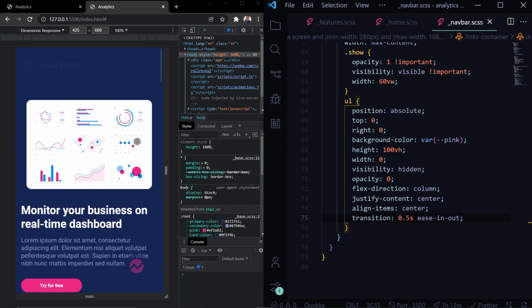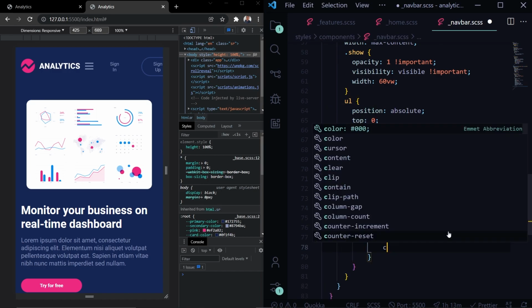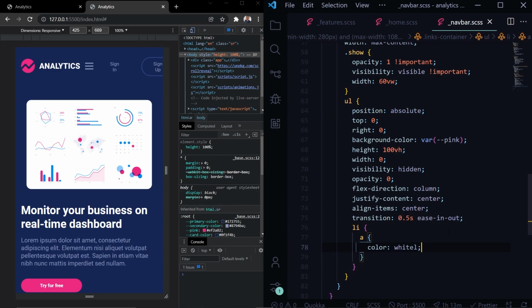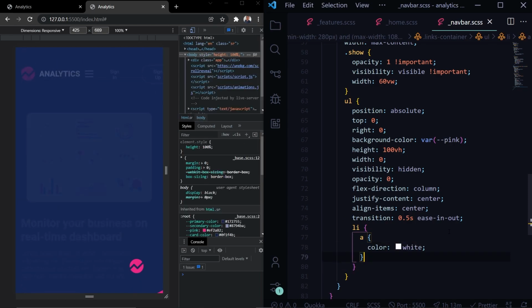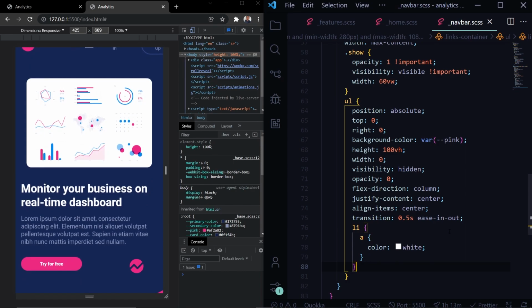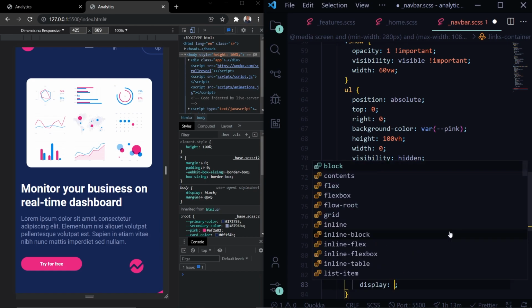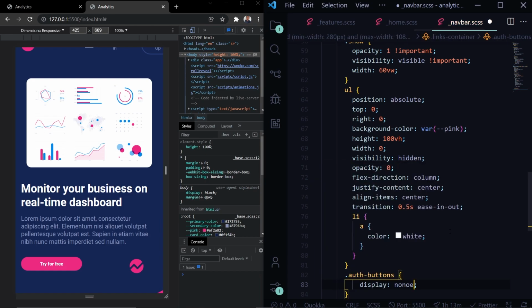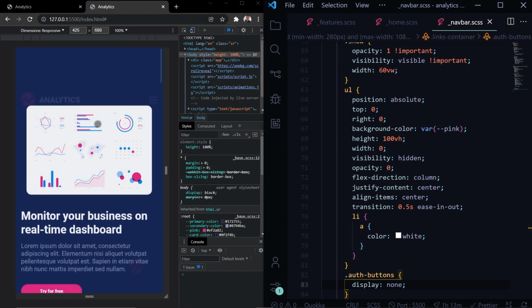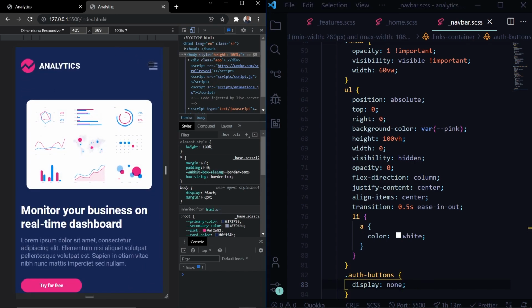So this would be hidden as of now. We will have that visible on the click of the toggle button. Then all the LI would have the white color. Then we don't need the auth buttons. So this should be here. Auth buttons, and we'll provide a display of none. Okay, now on the click of this toggle button, we will have the navbar open and close.